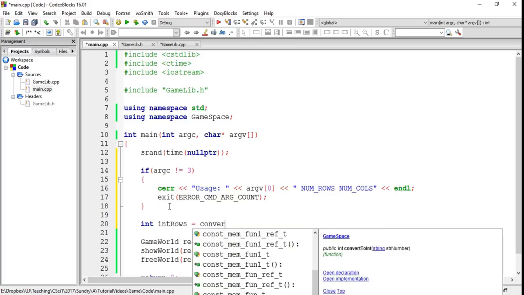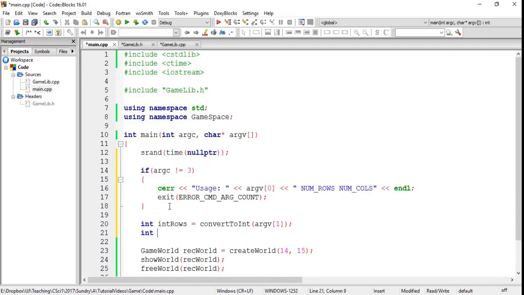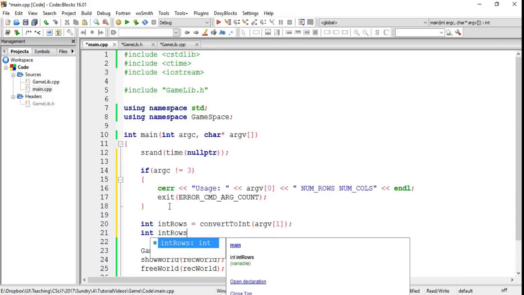Now that we have ensured that there's the correct number of command line arguments, we can use the conversion function we wrote earlier in order to convert argv at position 1 and argv at position 2 respectively.